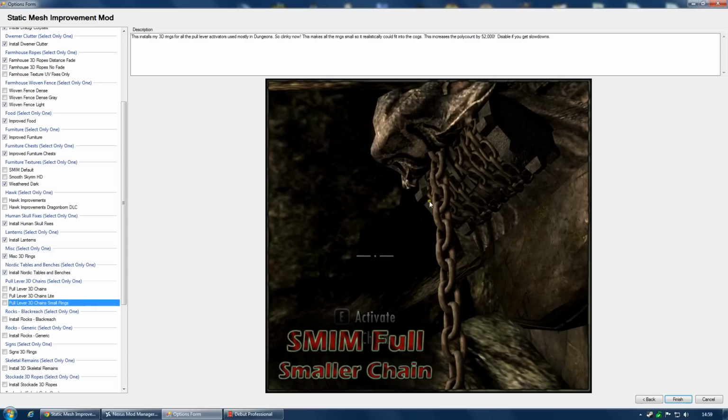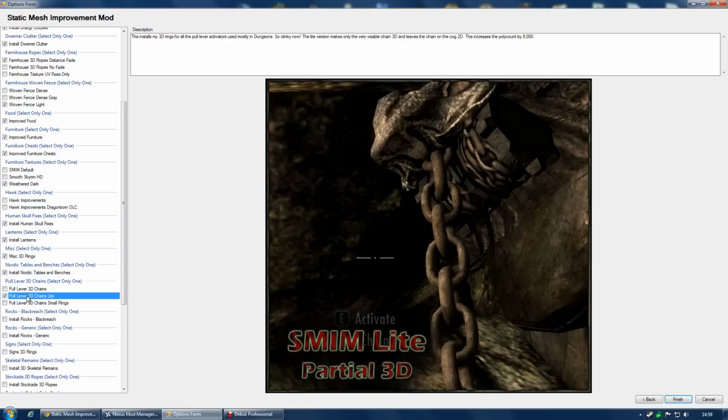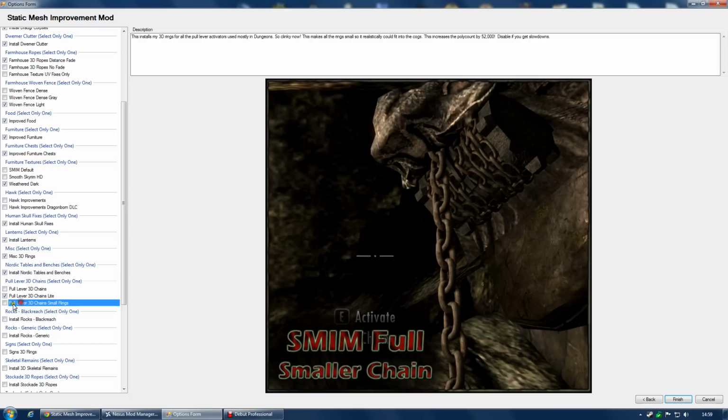So for me, this is more realistic. If you are going to be staring at things like this, you probably want to pick that one. If you're not, you probably want to pick the 3D chains light. Because if you're not going to be noticing things like this, just have the big one, 8,000 poly count. It looks better, but very little performance difference. This one, if you really do like the extra details.